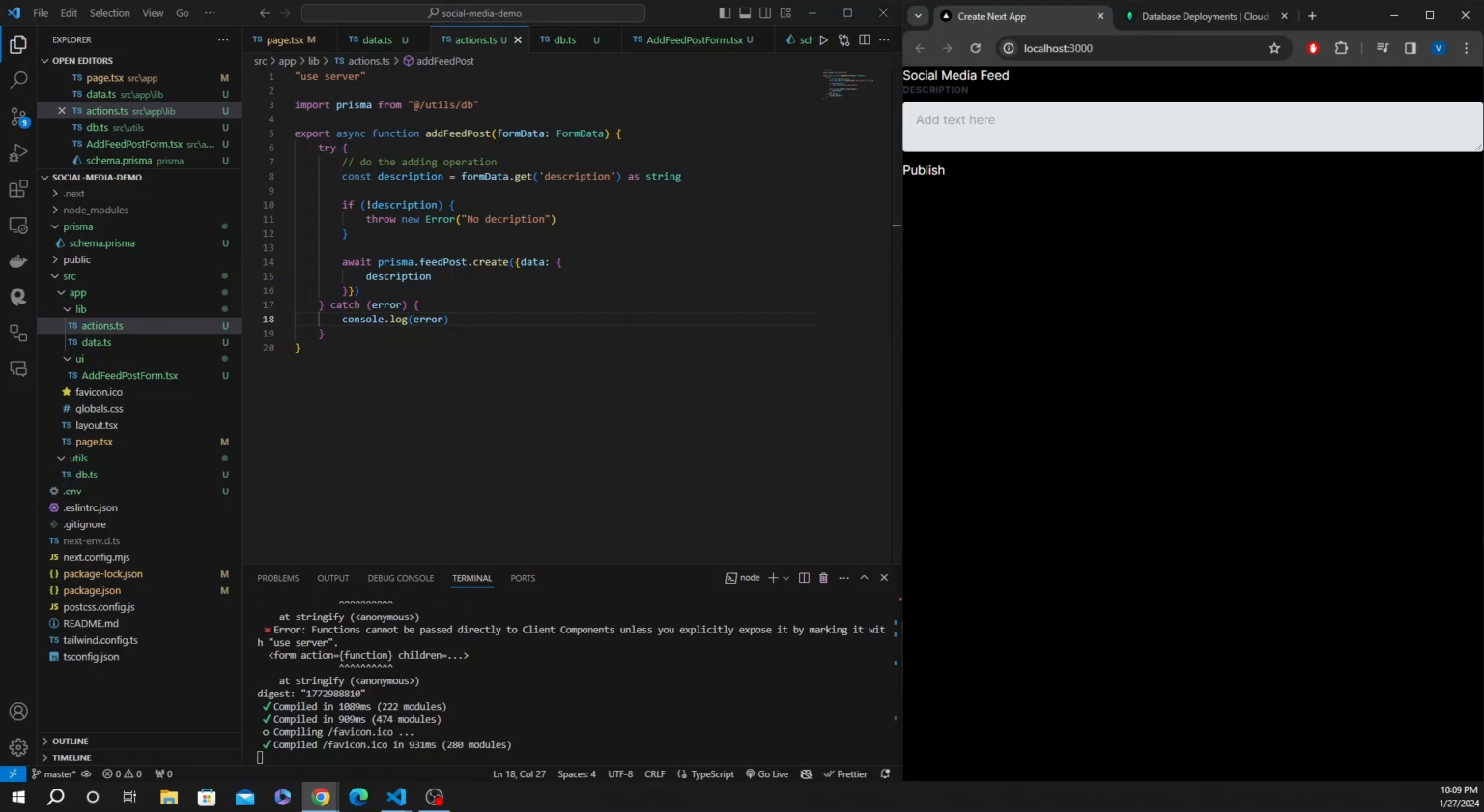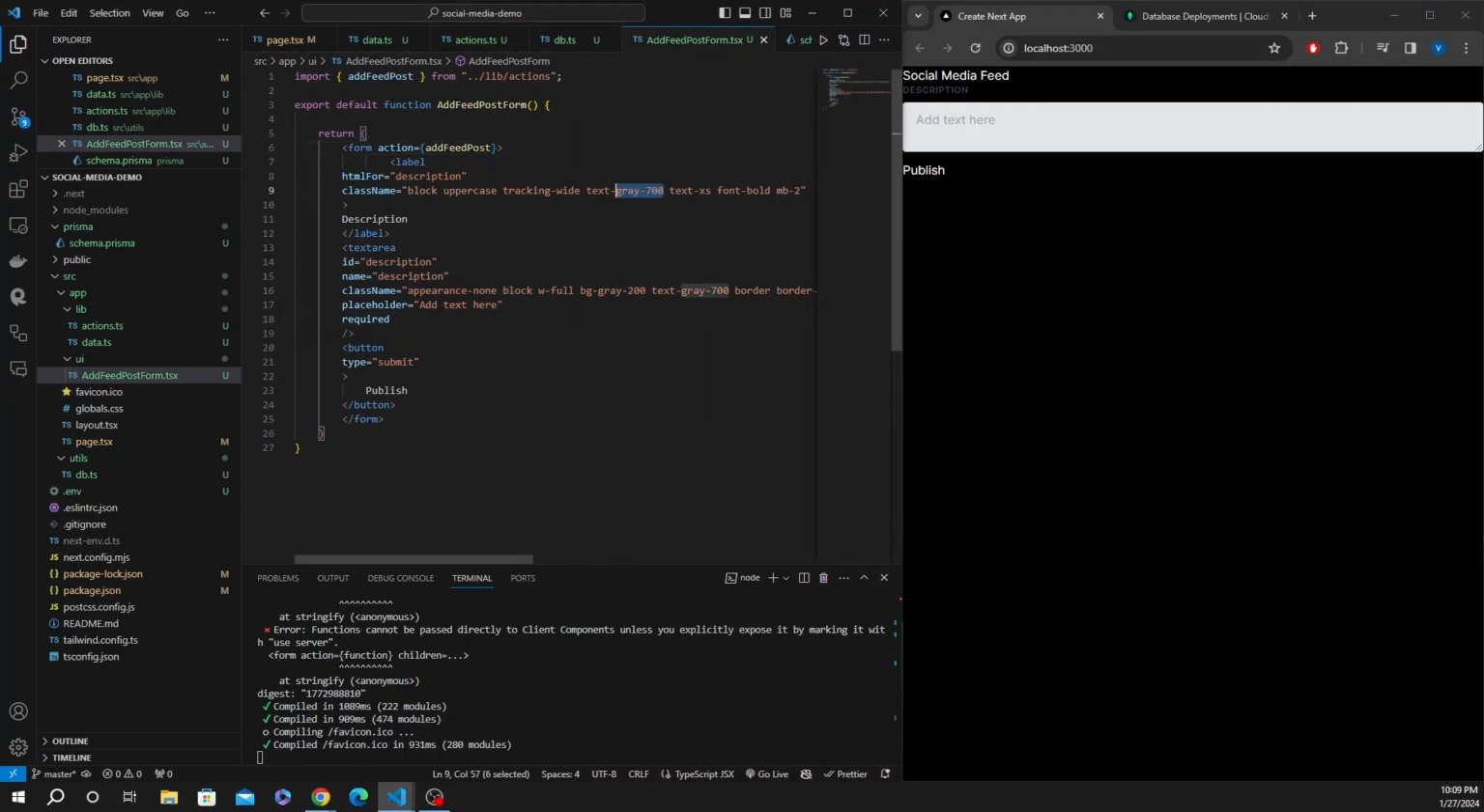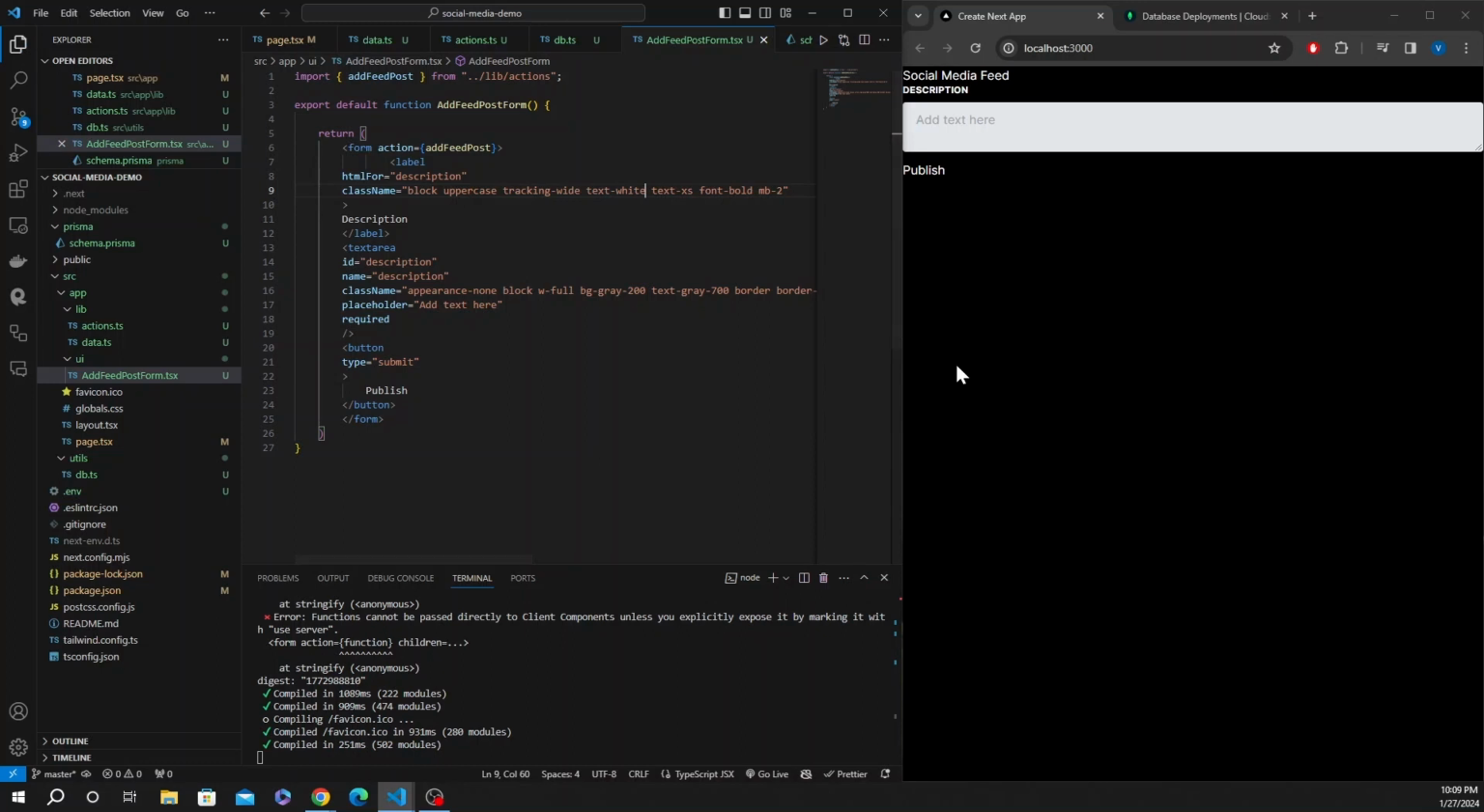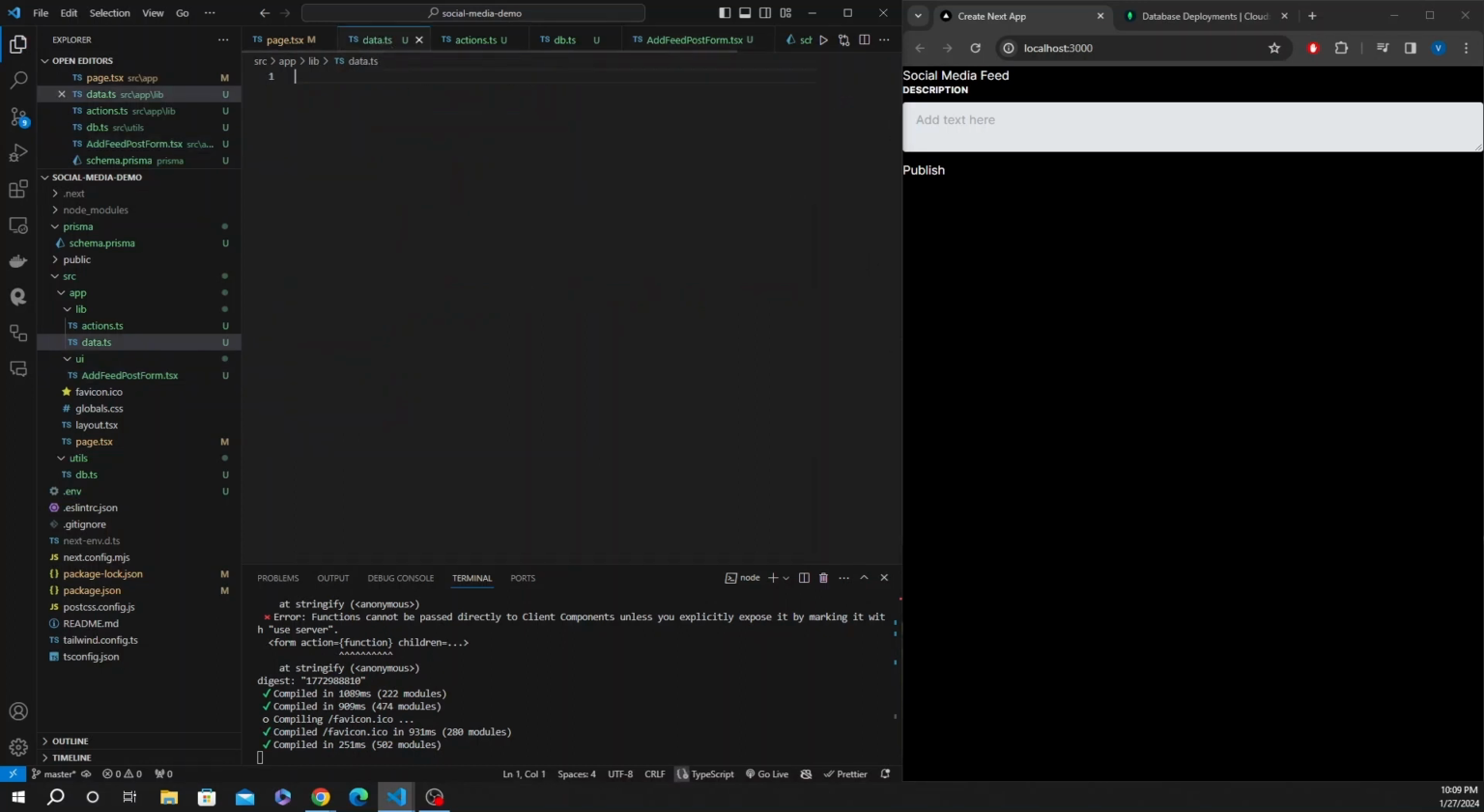Now we have our description, and you can add the text there. And one thing we can do, we can just go here and say text white, and boom, there we go. Now it looks better. And also we can go here into our data file, and let's also put here that use server.